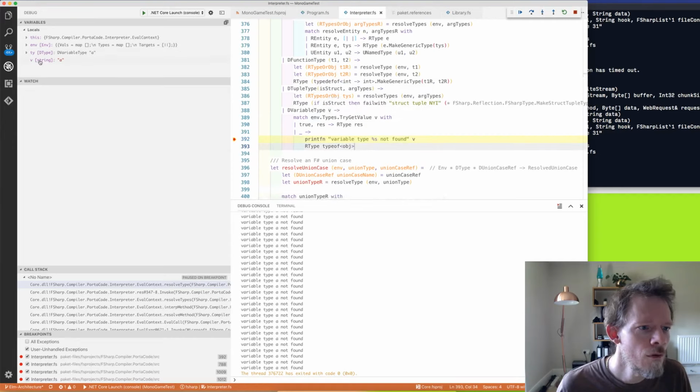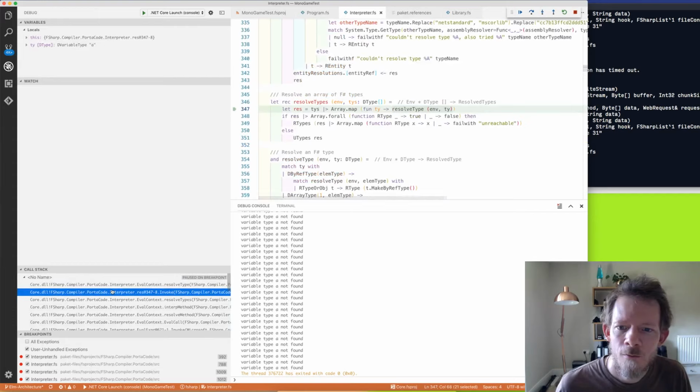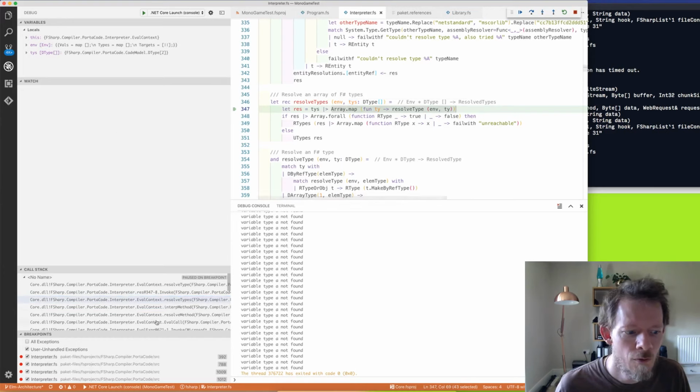So it's a D variable type. It doesn't have any redeeming properties other than a string for its name, which isn't very useful. So we've got types there. You can't see what that is. Go back to the stack. Yeah, so it's still type A. Go back another one.